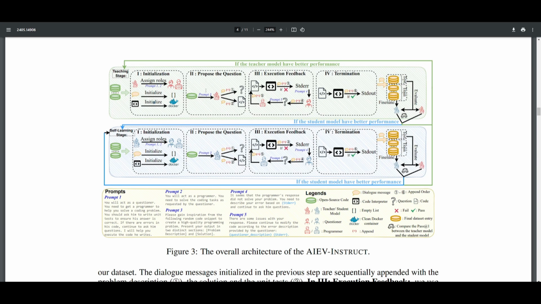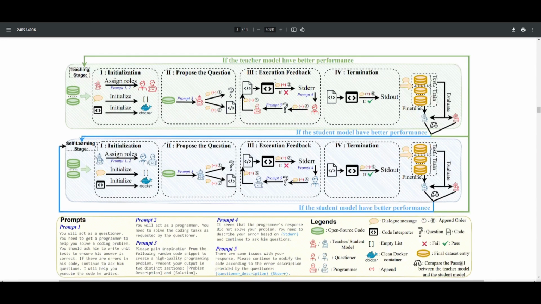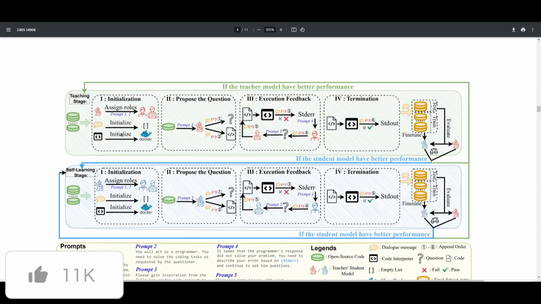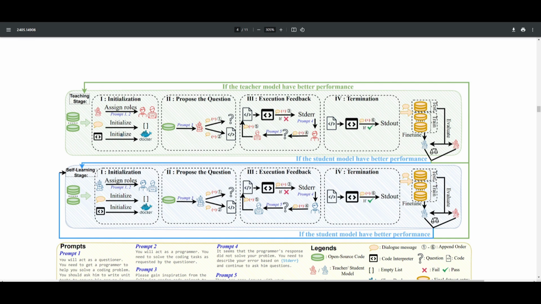Now, in the teaching stage, you have the ability to obtain open source code snippets and use GPT-4 Turbo as a teacher model. You can even use DeepSeek Coder, and this is to supplement and correct different sorts of code as well as generations. And this process consists of four main steps. You have initialization, where you assign roles, initialize dialog messages, initialize the code interpreter. You also have problems to the questions, where you're going to be able to describe and give solutions to them.